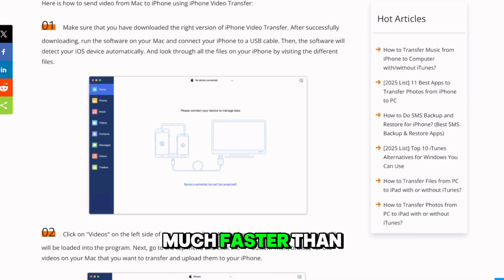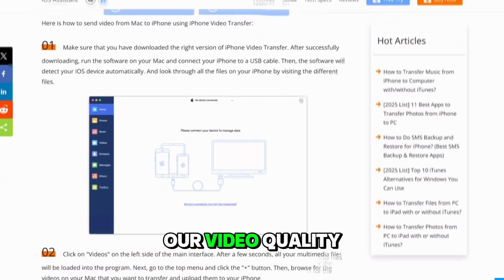This method is much faster than cloud-based transfers and doesn't compress our video quality. This has been how to really be smart and simple and scam-free.